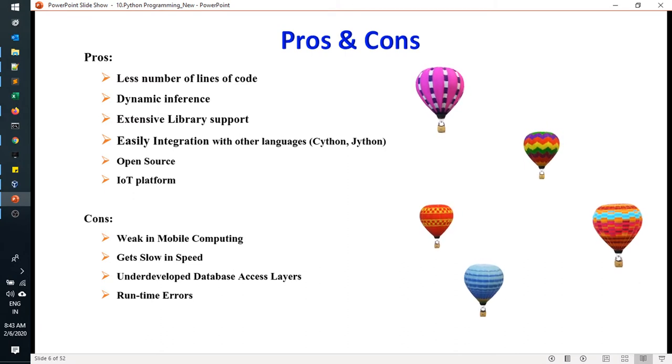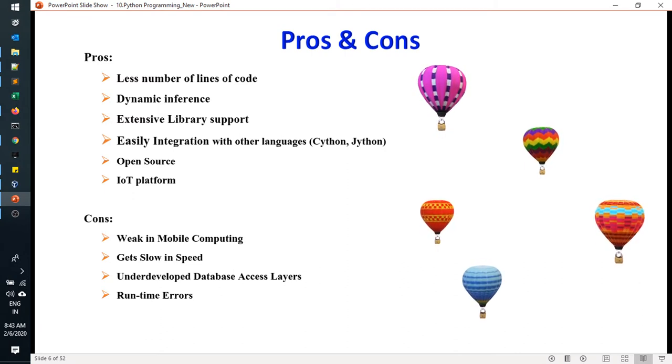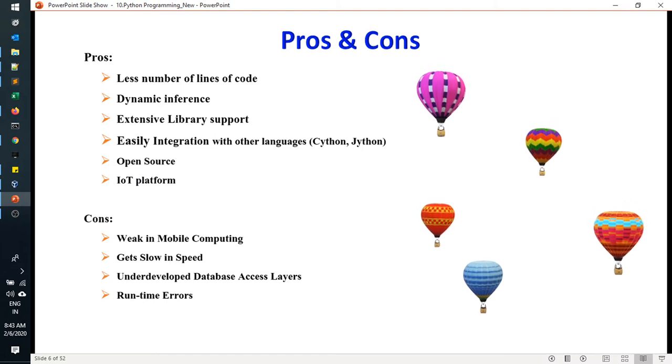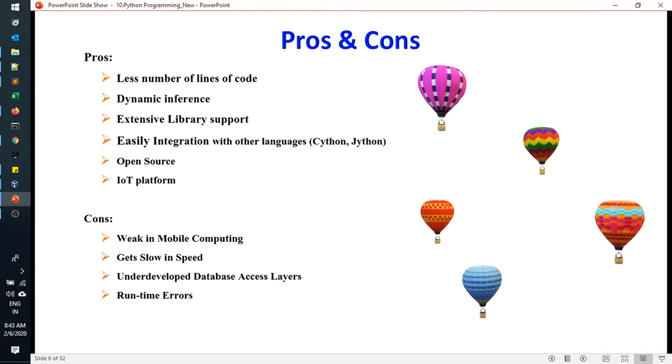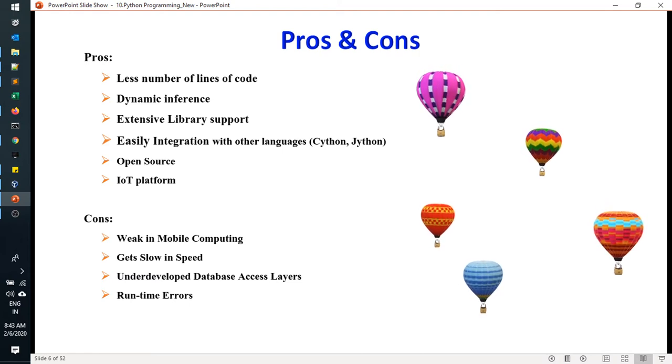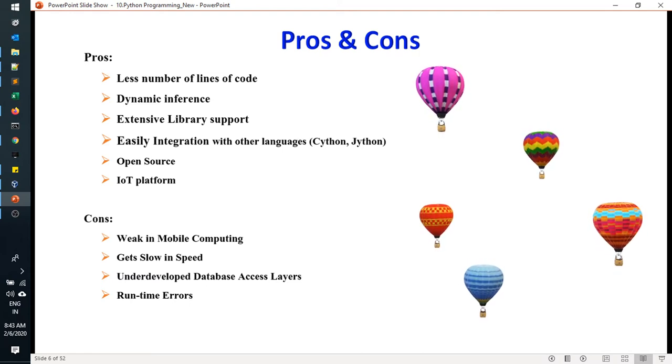Next, the IoT platform. Most IoT development and sensor integration is done in Python, apart from C languages. So it is very close to IoT development from the beginning.